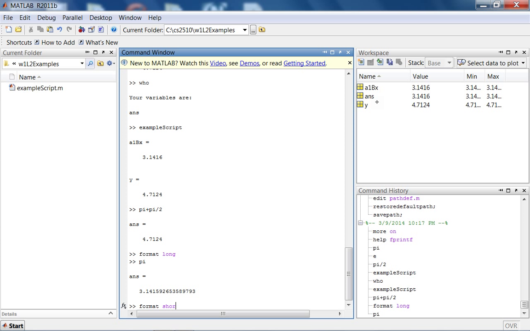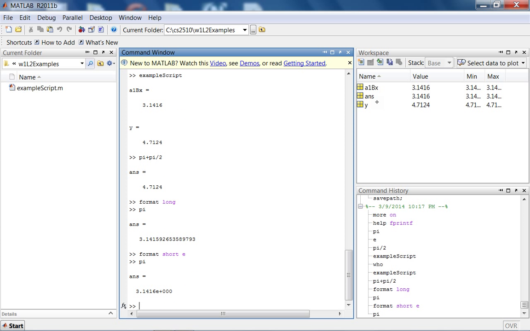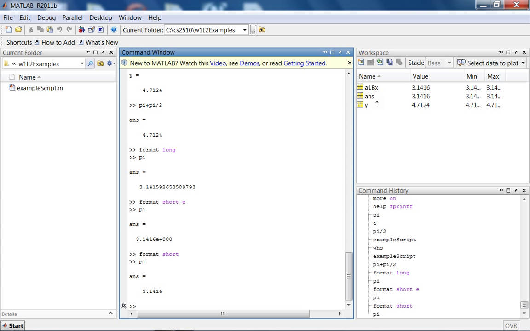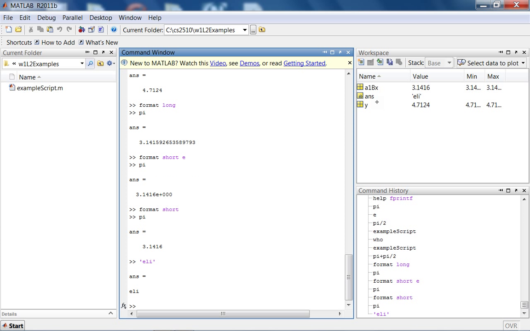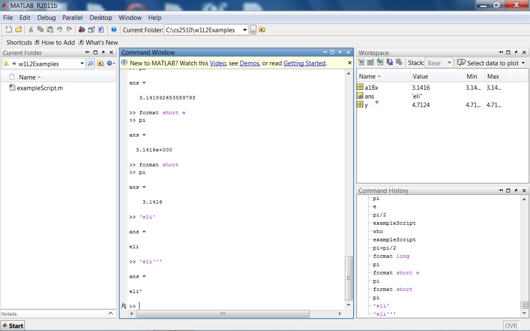You can do something like format short e, and then if I do pi, there is scientific notation with a 5-digit mantissa. The default is format short, which is what you get when MATLAB starts up, which is 5 digits, okay. And then let's see, what other types? We talked about number types. Then you can have strings, which is a sequence of characters enclosed by single quotes, for example, Eli, right? So Eli is of type string, but if you need a string that includes a single quote, you want a single quote there, then you double it, like that.